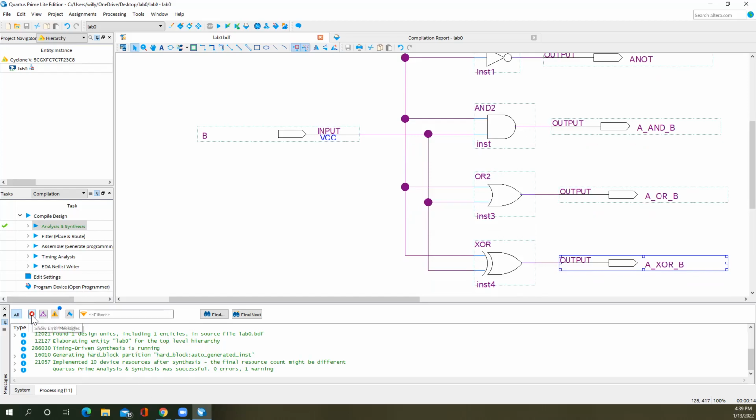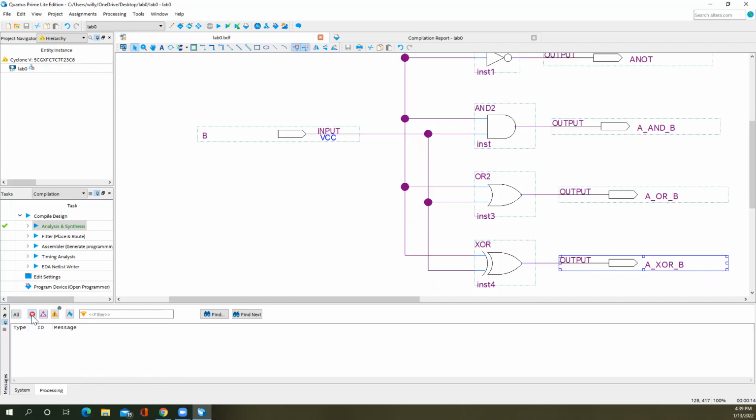You can always click over here on this red icon to show error messages. If we do that, notice there are none, which is a good thing. There are warnings, so click on the warning symbol. By default, you get this warning: number of processors has not been specified. That's not going to hurt anything. I will show you how to correct that in another tutorial if you want to get rid of that warning, but it's okay to leave in for right now.